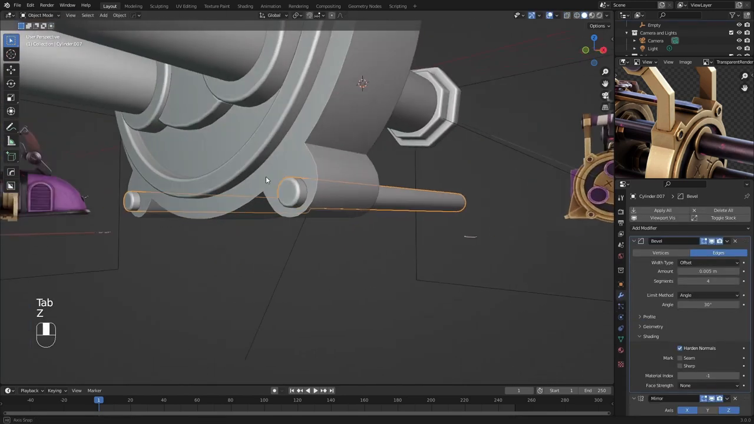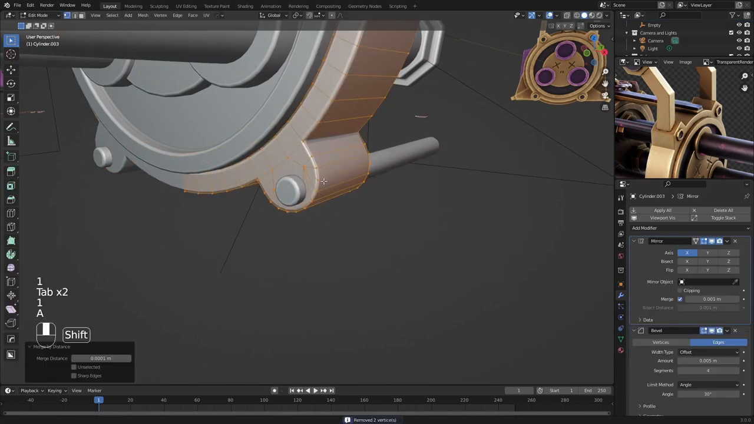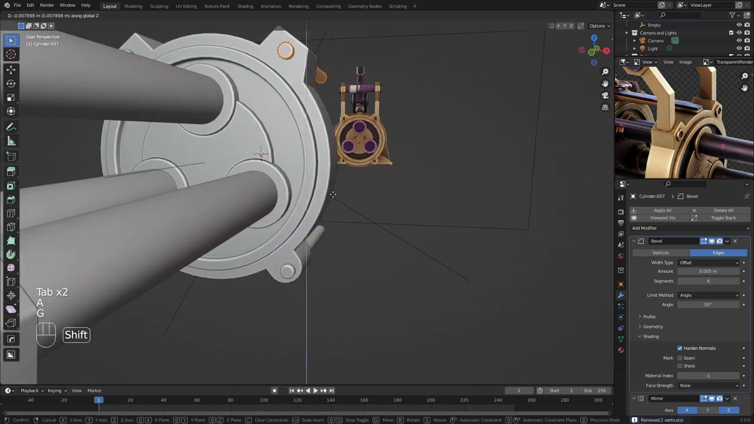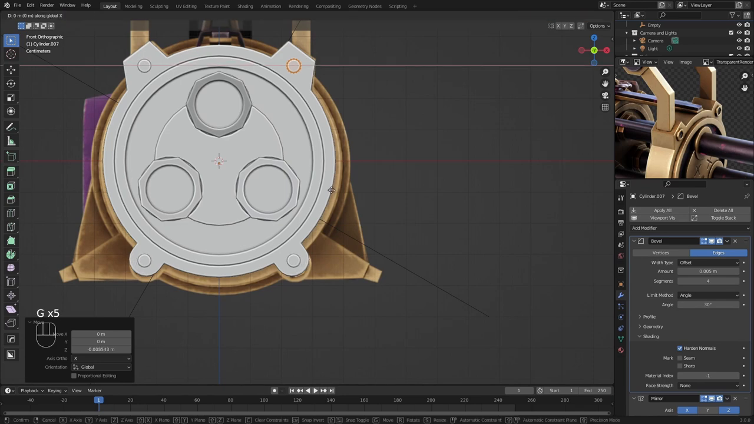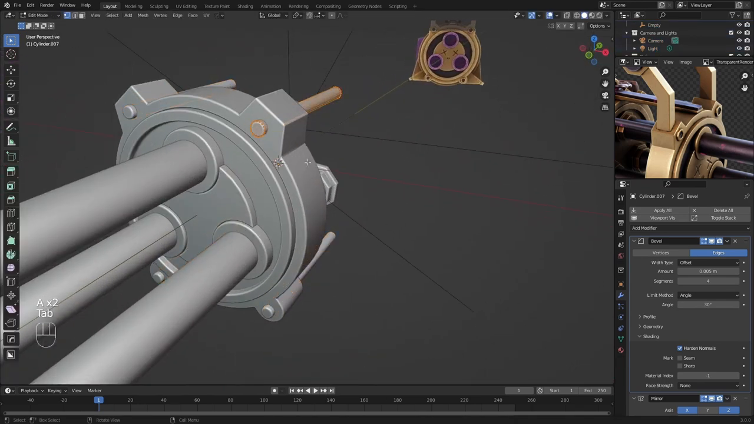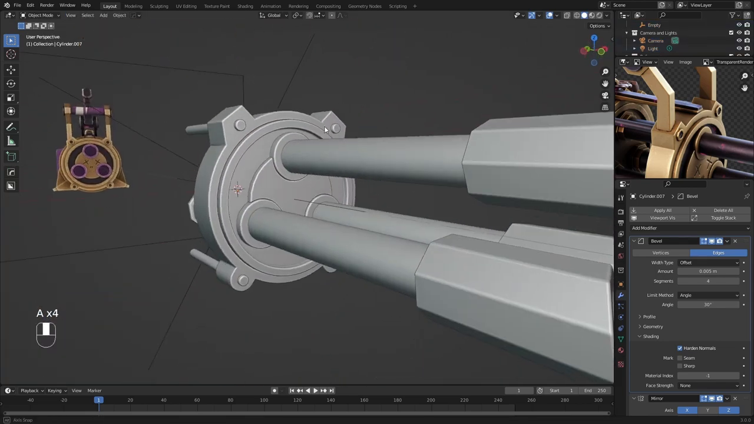And this one. Okay. And I also have to go and merge vertices again. So now you see that our tubes isn't too aligned. So let me just move it in Edit mode a bit. So something like this. Okay. So now we've pretty much made the shape.